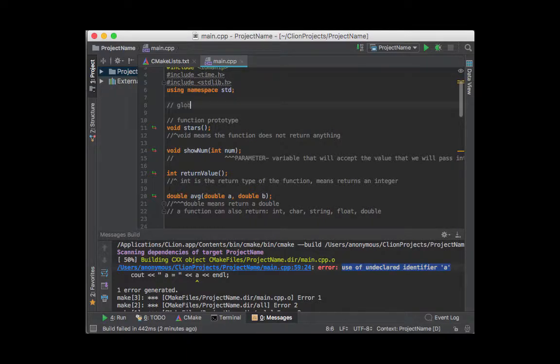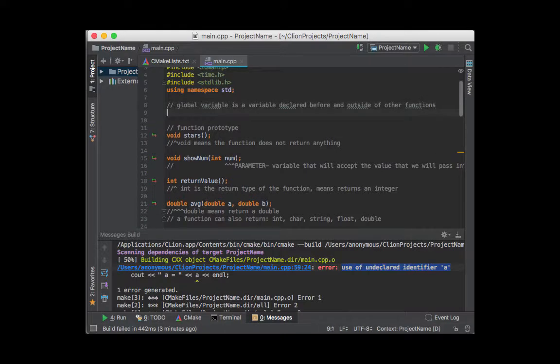All right? So a global variable is a variable declared before and outside of other functions. Okay? So what is the scope of a global variable?